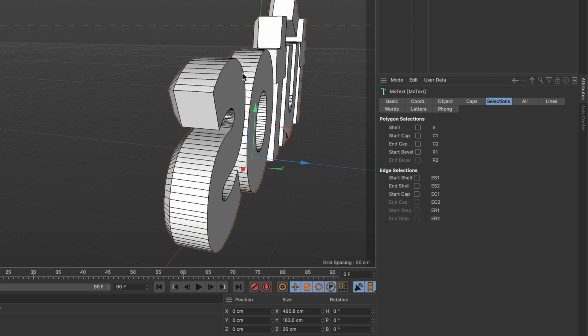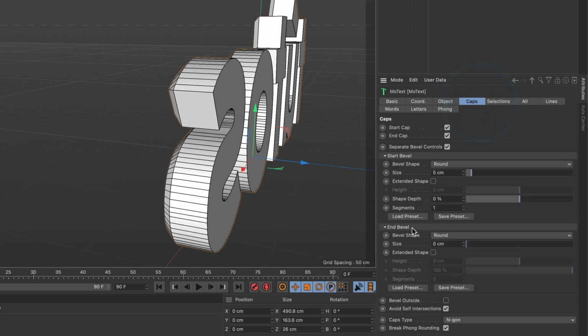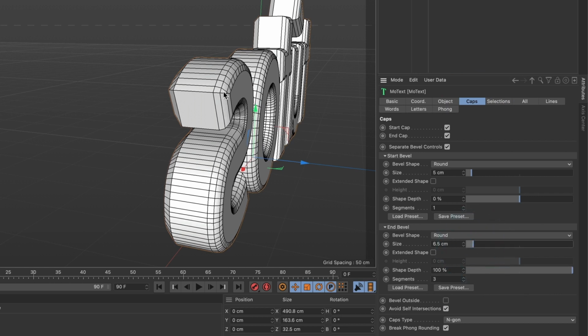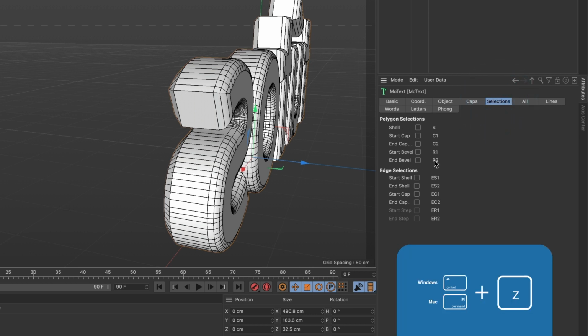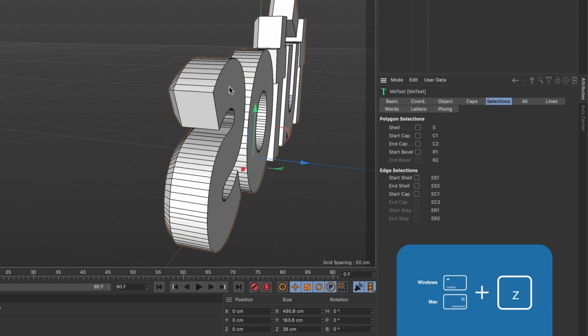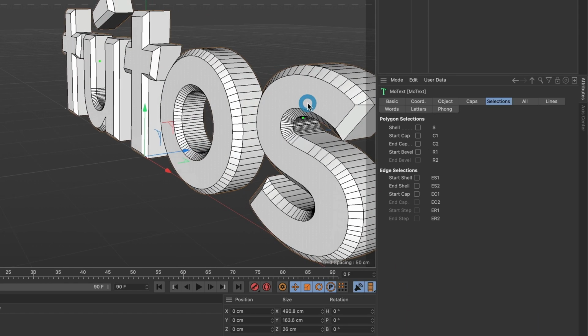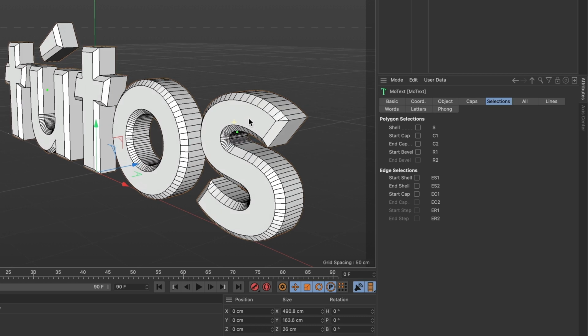If we were to go back to the caps section and increase the size to the backside bevel, you can see the end bevel, which is R2, will now be active. Okay, I will undo that and now get my materials ready to show you how I can use these selections.